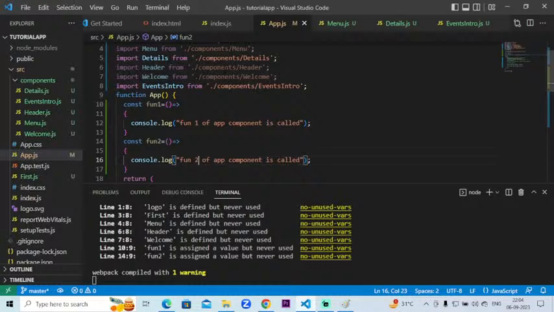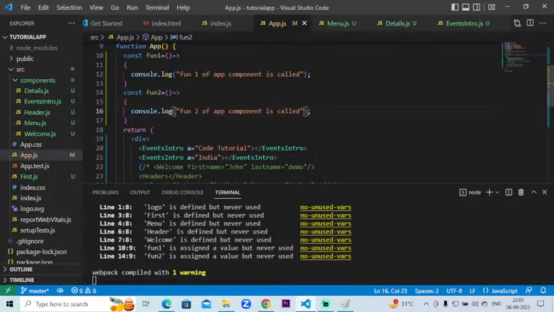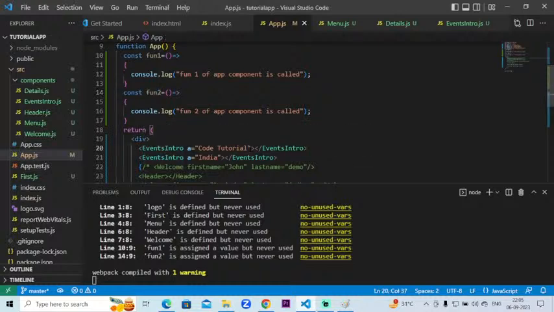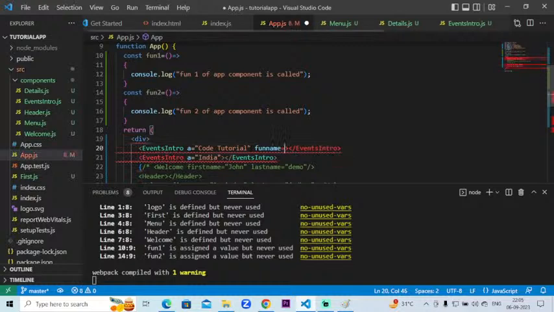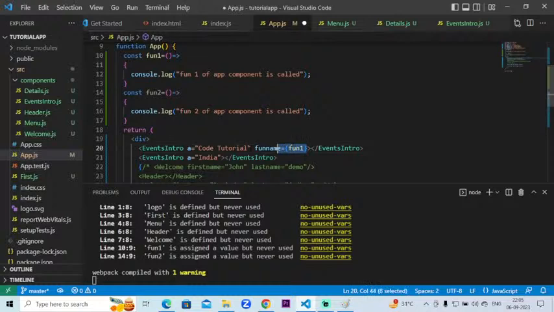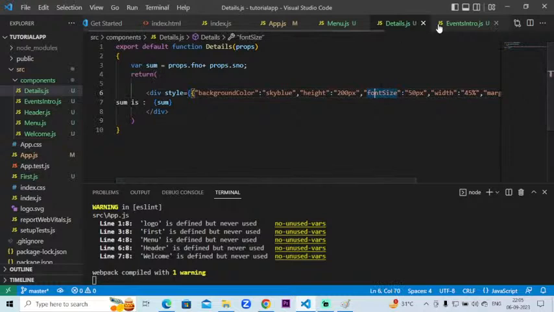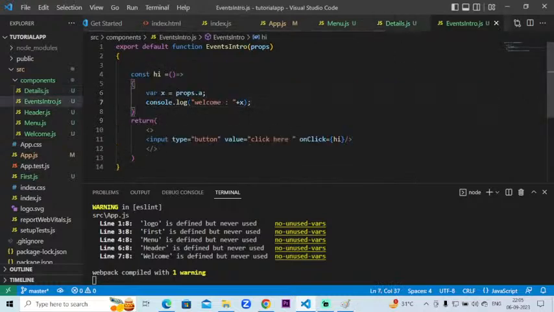I can call this function inside this component only, but I want to pass these components as a prop to this child component, right? For that reason, let us take one more prop with the name funName. In the first one I am passing function 1, and inside the second one I am passing function 2.